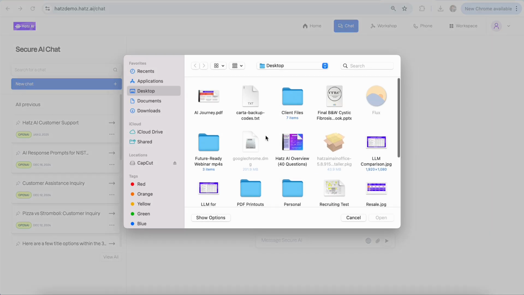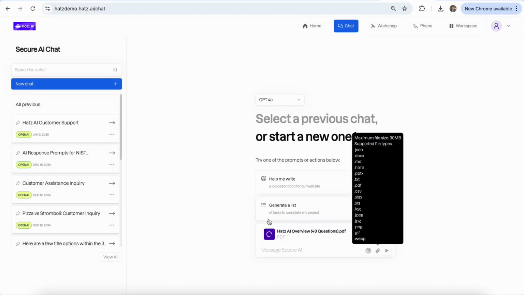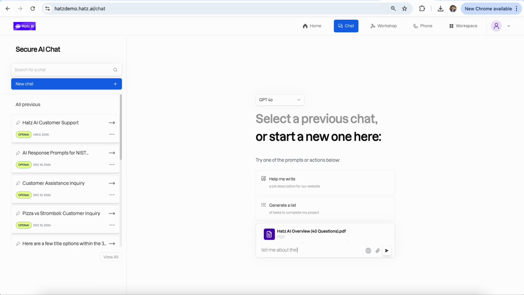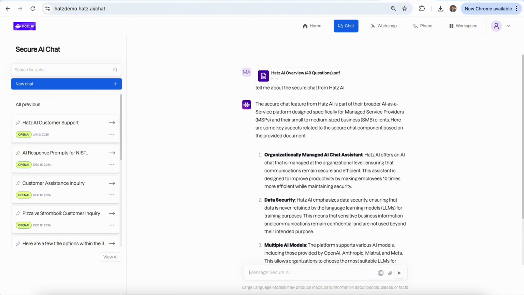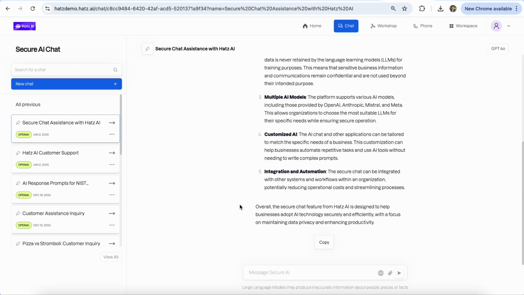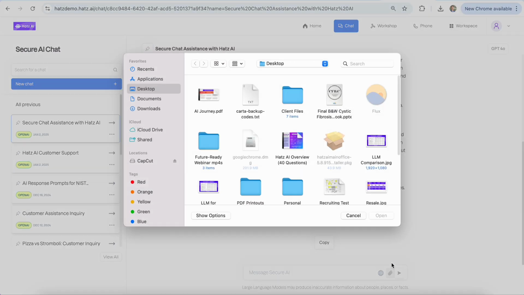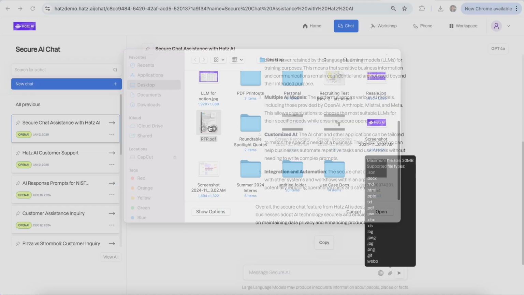Let's look at a few use cases that are very popular on the Hatz AI platform. These are going to follow the crawl, walk, run approach. First, we have the secure AI chat. This is a use case where you can upload a document and ask AI to summarize it. You can do this with many different kinds of documents.